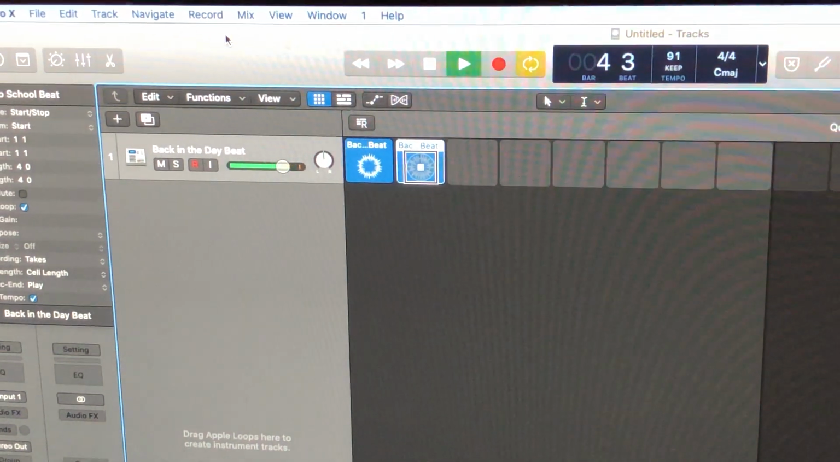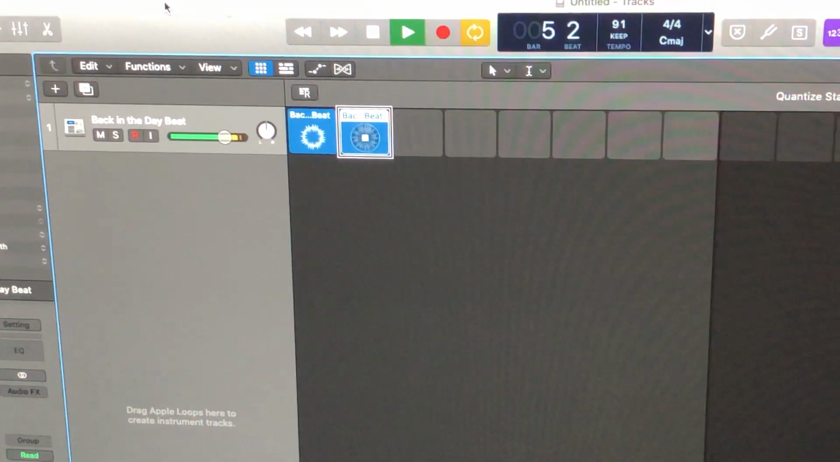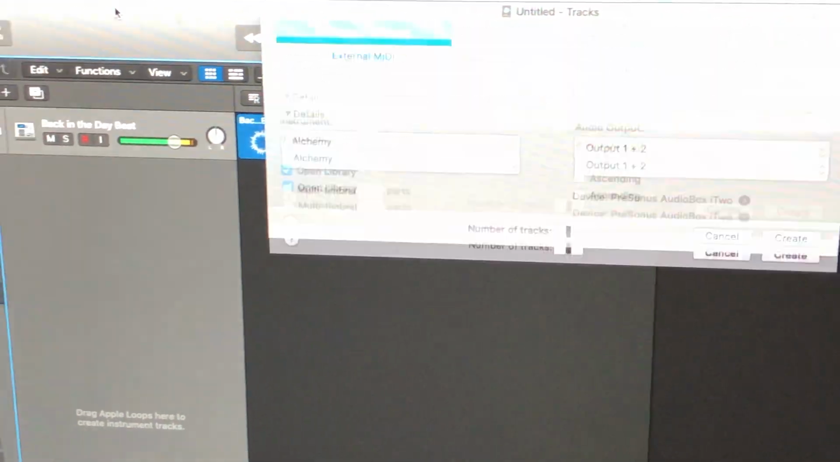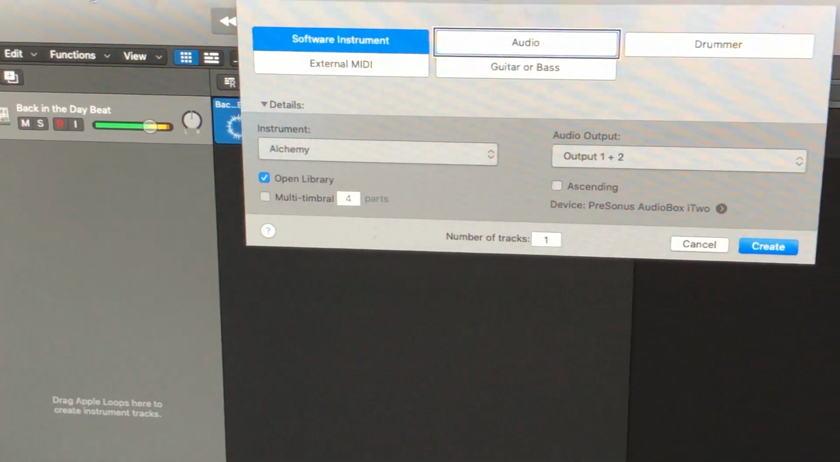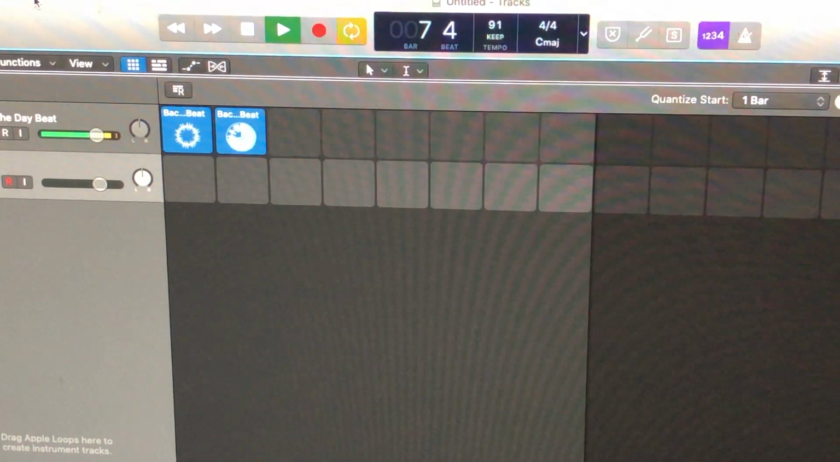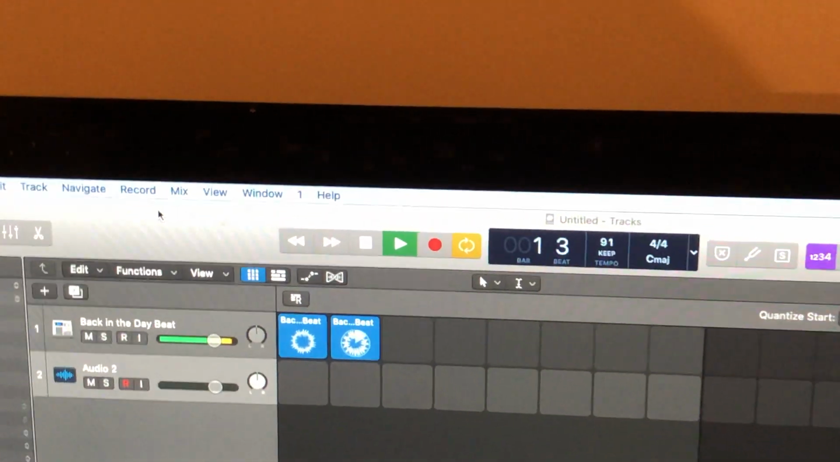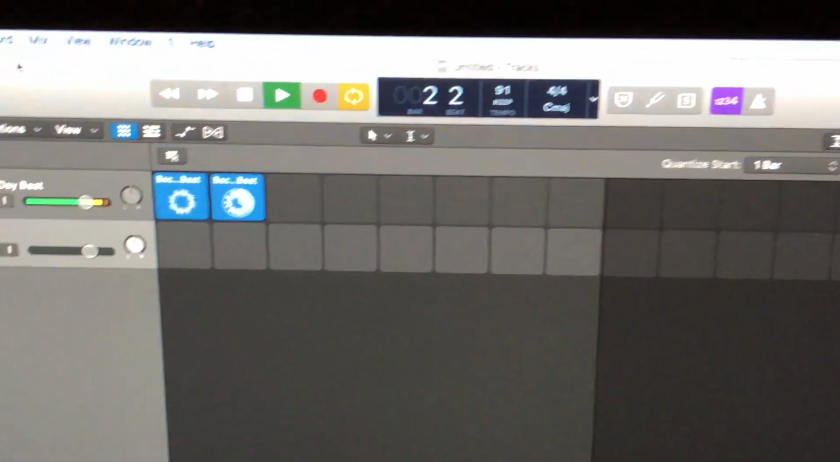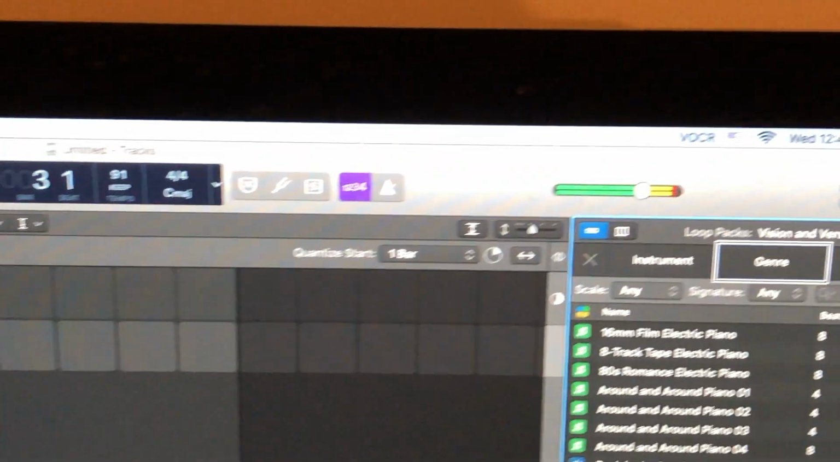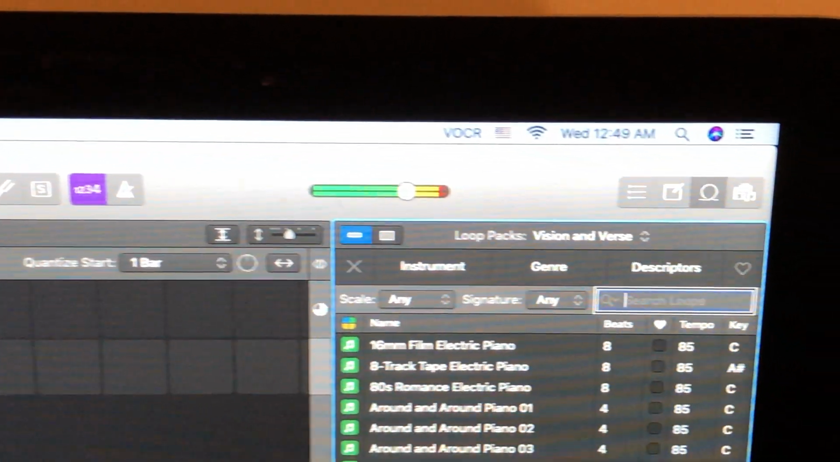So let's say we want to add another row here. Let's say we want to add an audio track. Let's say we want to get some bass now, right? So I'm going to just search for bass.